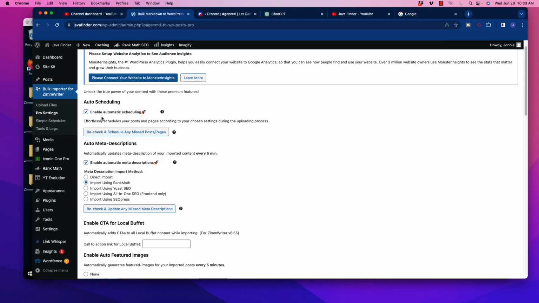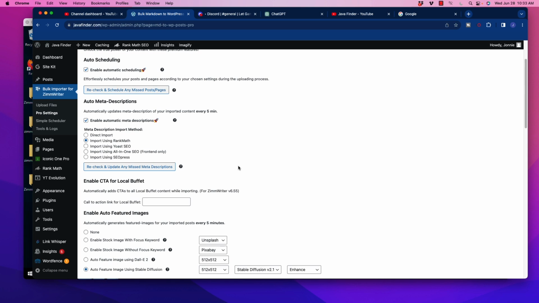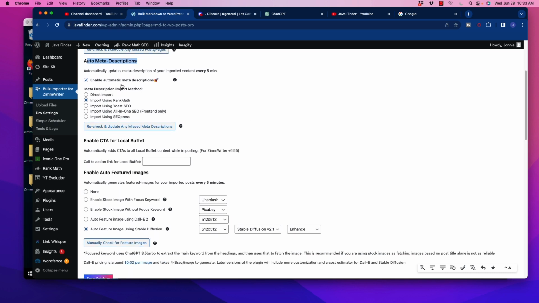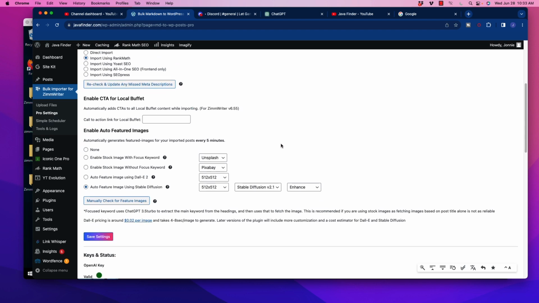You can auto schedule. So in the scheduling, you can set how often you want your articles to post. There's a lot of awesome stuff associated with this plugin. You can do auto meta descriptions, and you can basically automate this process. And of course, you can import it through any of these different tools that you might already be using.